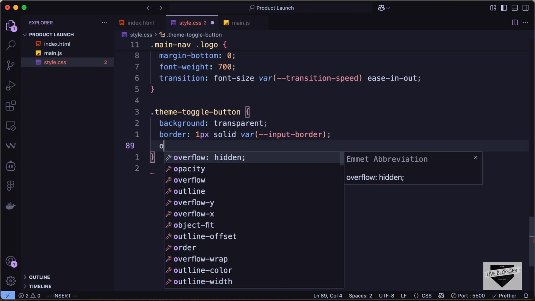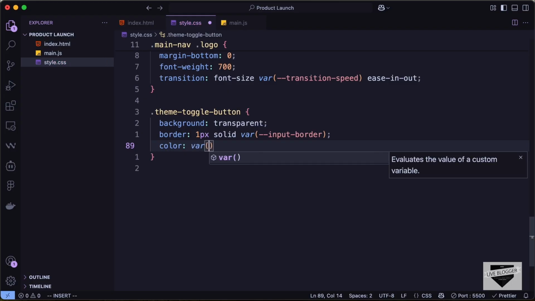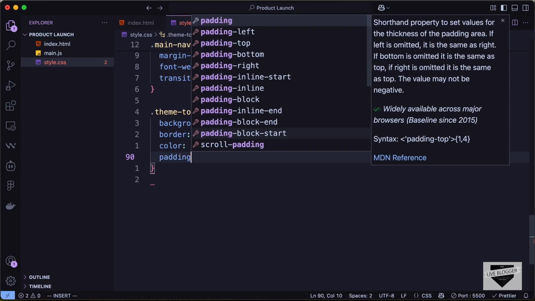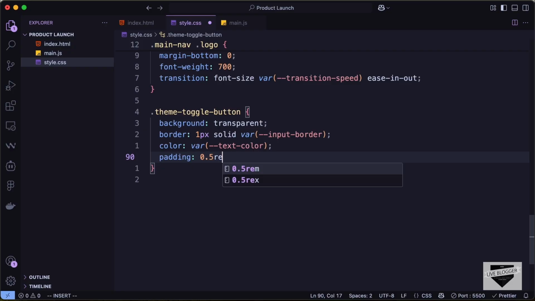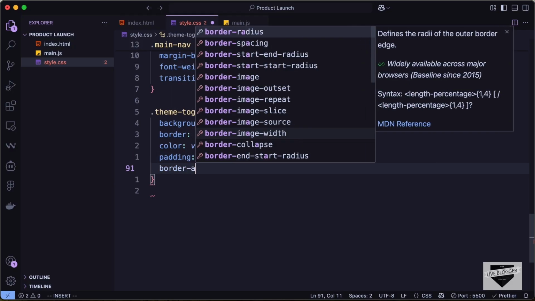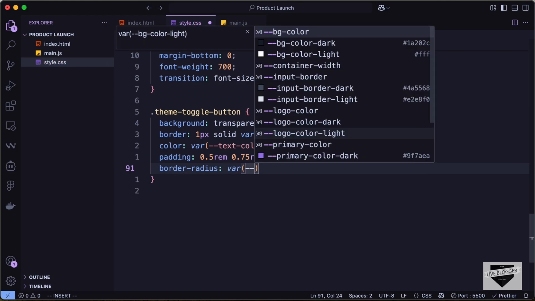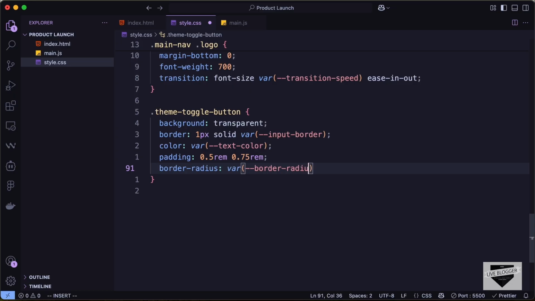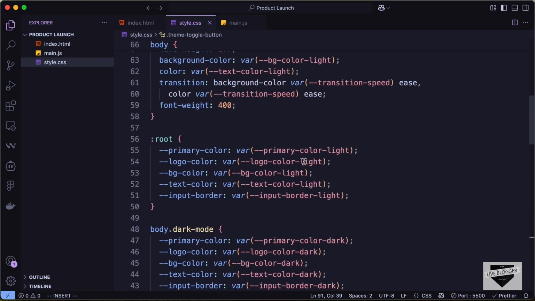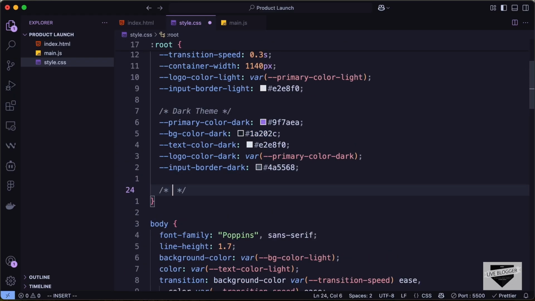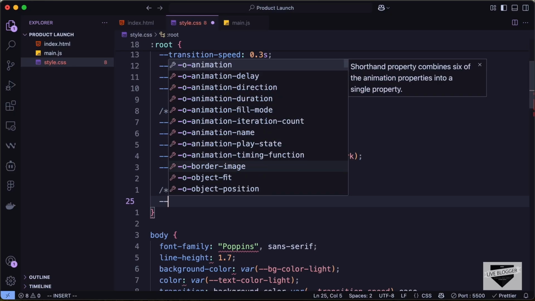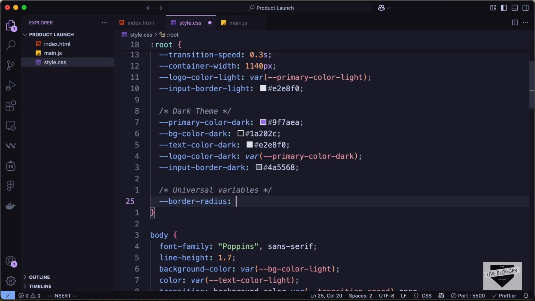Right now let's go ahead and set the color to var text color. Let's set the padding to 0.5 rem, 0.75 rem, and let's set the border radius, and we'll create a variable for this as well. So we'll create a variable called border radius. So let's scroll up, and here let's add a comment called universal variables, and here let's type border radius, and let's set the value to 0.5 rem.